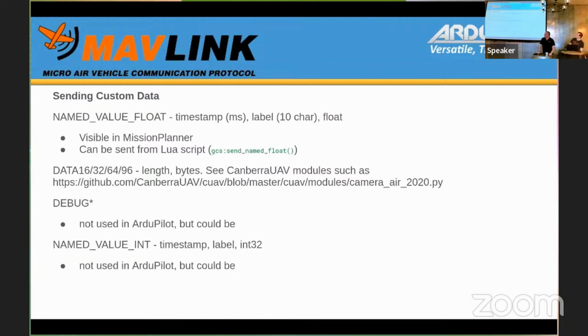And also within ArduPilot, within ArduPilot Mega, we have the data 16, 32, 64, 96 messages, which are basically just sending down chunks of data. They're not packed within ArduPilot itself, but they are within our XML, so you can use them within MAVLink or anything like that. Tridge uses those to good effect to send video down over RFD 900 and that kind of thing. So if you want to pack arbitrary bytes into the MAVLink stream, they're there.